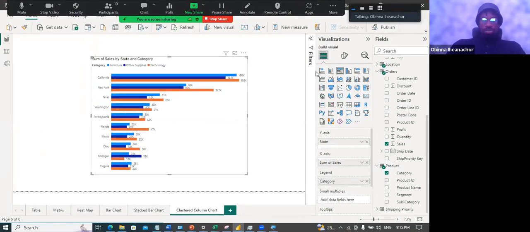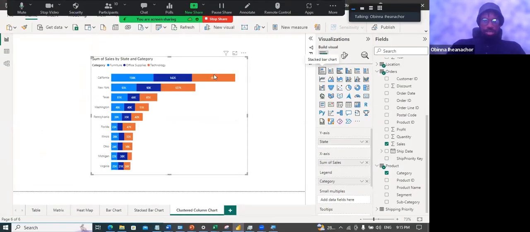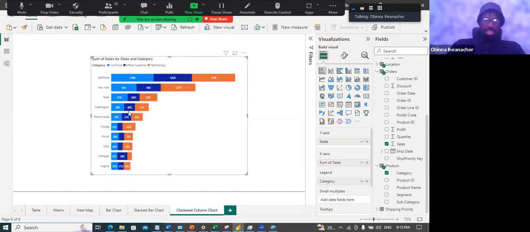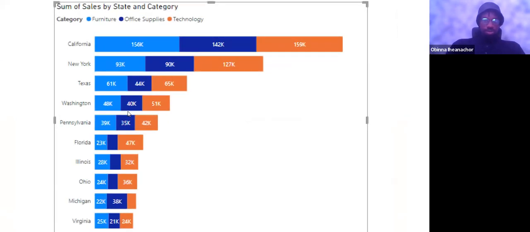And I can go back to the previous step. Click on this. It goes back to the previous one. So depending on what you're trying to report, you can use the stacked bar chart or the clustered bar chart. So for the stacked bar chart, it's difficult to compare values.